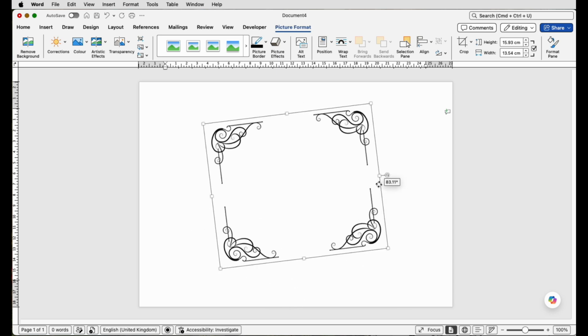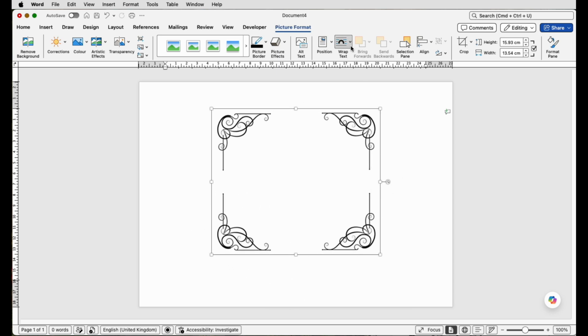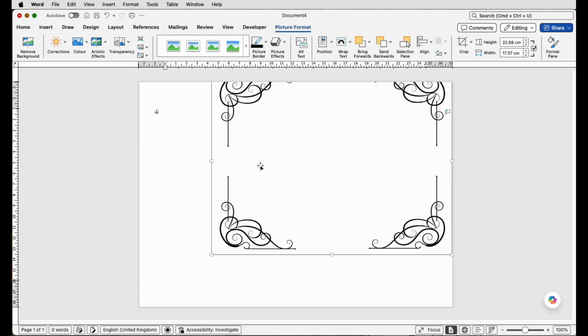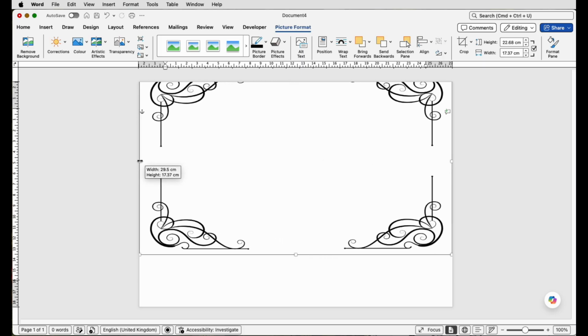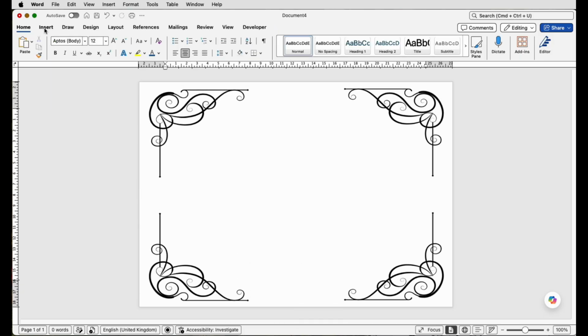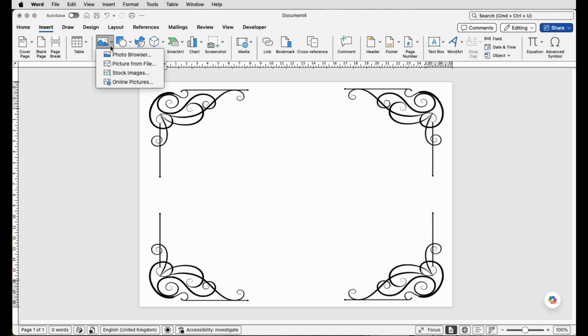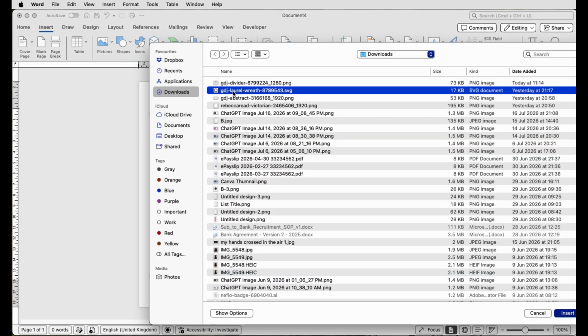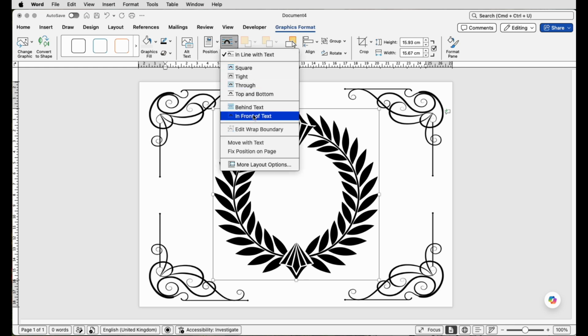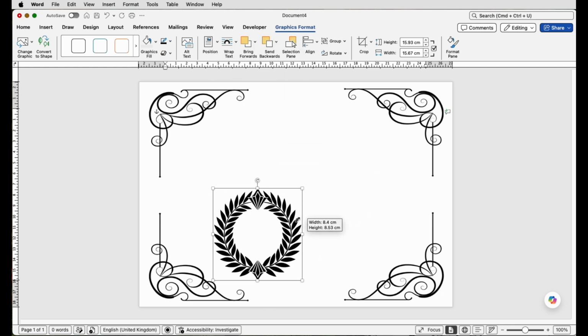I'm just going to rotate it round. I'm going to go to Wrap Text and select Behind Text, and then I'm simply going to stretch this out to the edges of my document. Now if you don't like the stretched look, that's fine, you can go and select something else, but I don't mind it. So let's go and get some other images. Insert, Pictures, Picture from File. We'll select this one, click Insert, and again Wrap Text. This time I'll go in front of text, reduce the size of it.